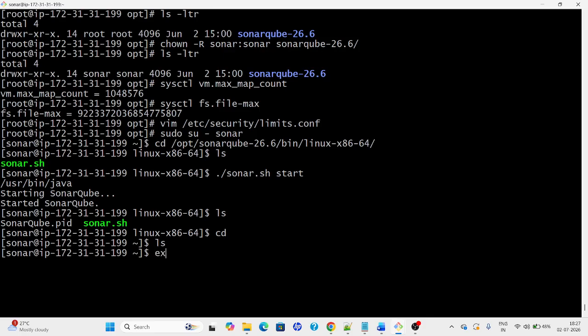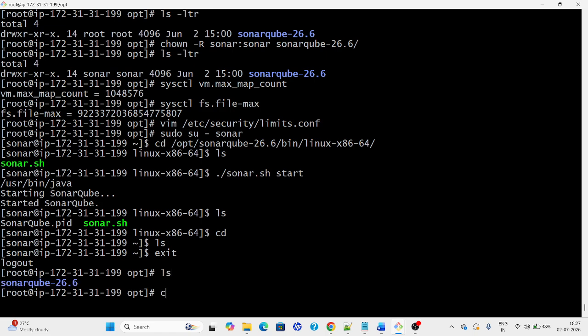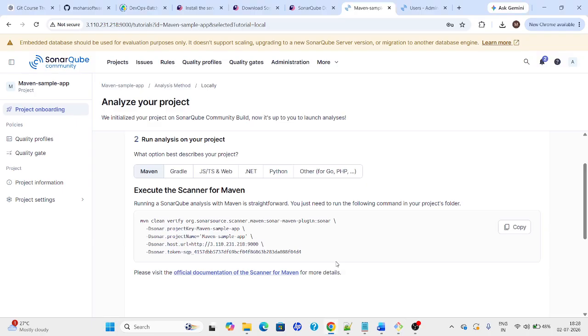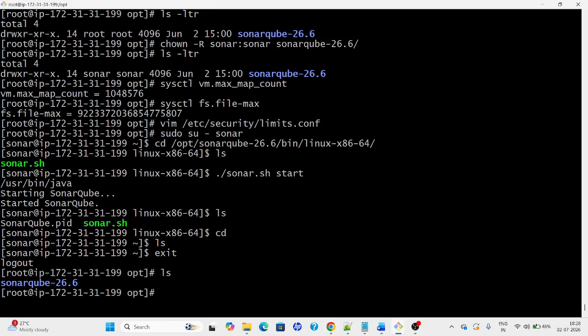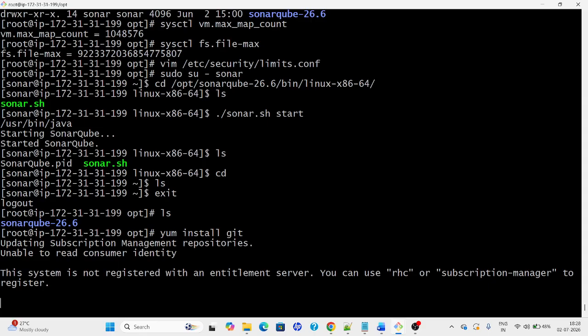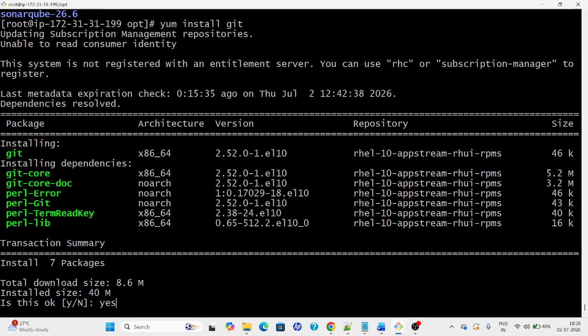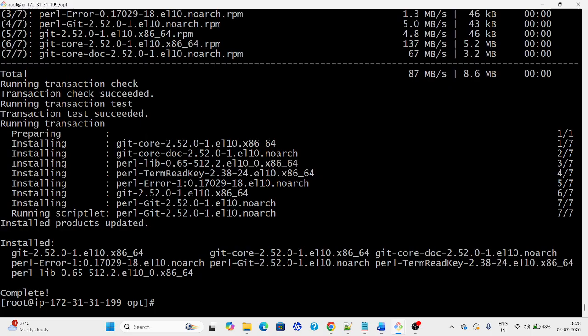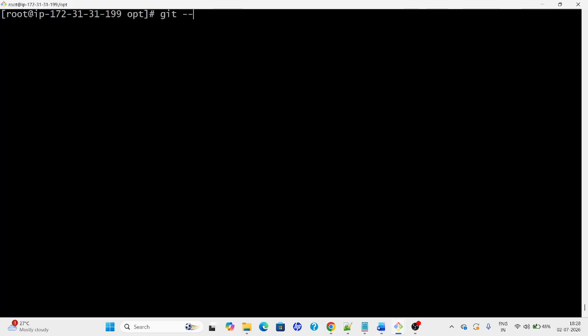So I will exit from the Sonar user, and then I have to run the Maven goals. That means we first have to install two different tools: one is Git, another one is Maven. Let me install Git, because this is my new server and I have not installed Git yet. Git is installed. Git version installed, and mvn. If you check it, mvn is also not installed.